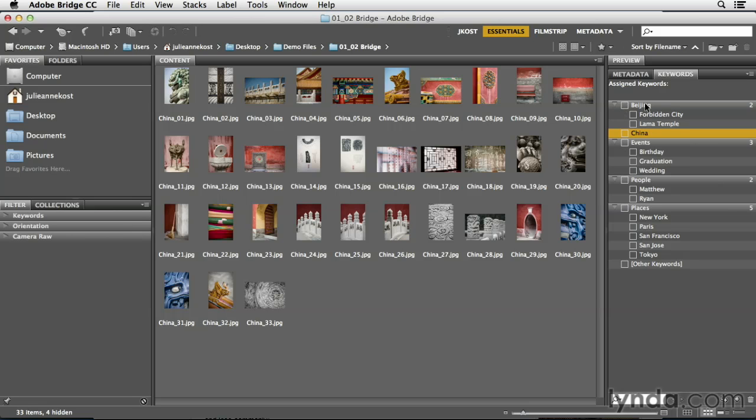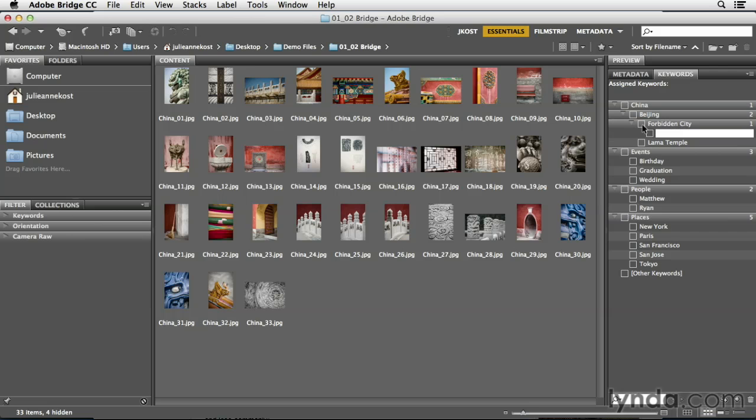If I want to make Beijing a sub-keyword of China, all I need to do is drag it on top of the word China and it will become a sub-keyword. Now, if I wanted to add a keyword, for example, inside the Forbidden City, if I select Forbidden City, instead of clicking on the new keyword icon, I can click on the new sub-keyword icon, and you can see that it automatically creates the hierarchy for me. So in this case, I might want to type in building. Tap return, and it will go ahead and create that.